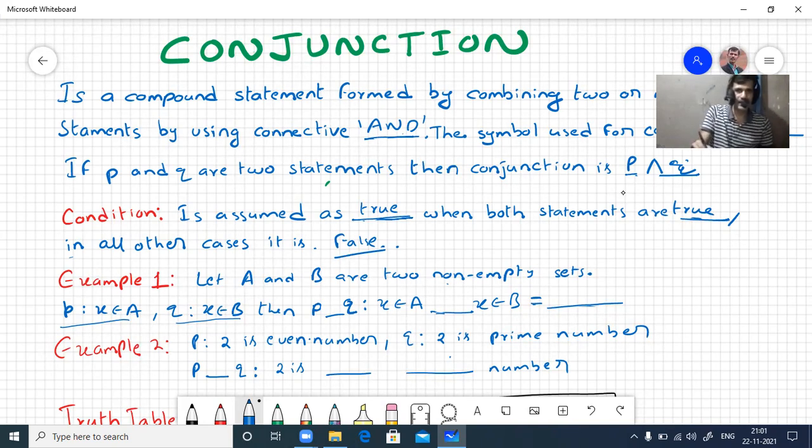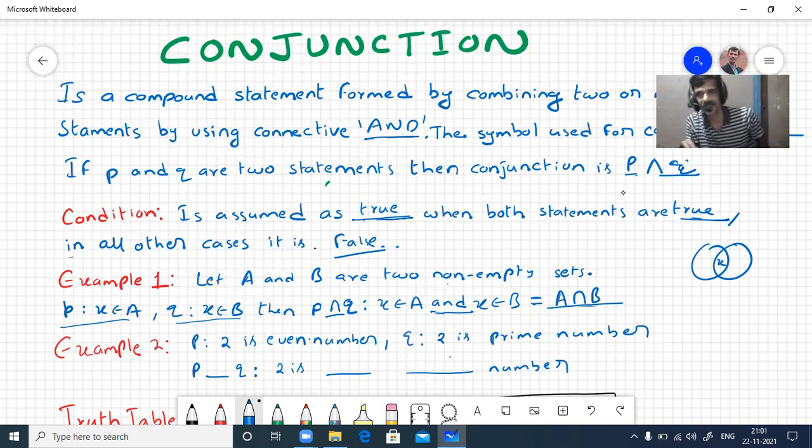Let us discuss some examples. We'll take two non-empty sets A and B. First statement P: x belongs to set A, and second statement Q: x belongs to B. Now P and Q means x belongs to A and x belongs to B. And means it is common elements for both the sets. Recall the definition from sets. It is a set operation equivalent to A intersection B.